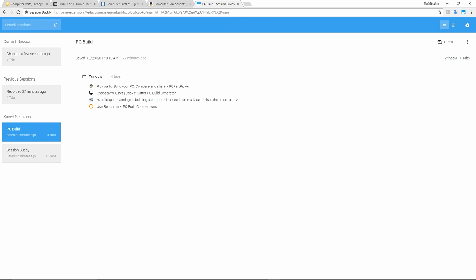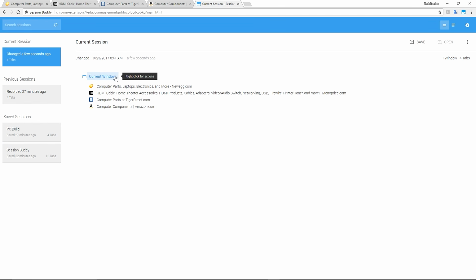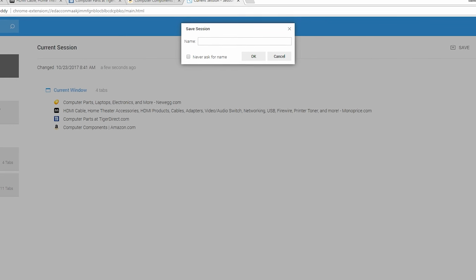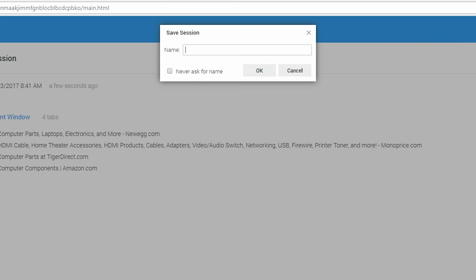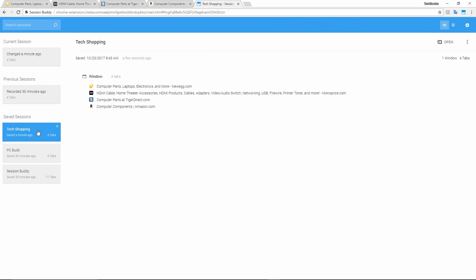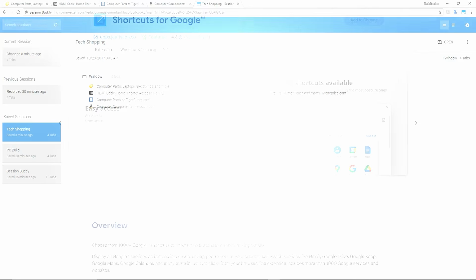Now I'll show you how to create a new saved session. Let's go back to the current session. And you'll see here I have 4 sites that are currently open. Right-click where it says Current Window, then select Save. Now it's going to ask to name your current group. I'll just name it Tech Shopping. When done, select OK. Now you'll see under the heading for Saved Sessions, I have a new listing called Tech Shopping, which has those 4 sites I just saved, which I can refer to later on.